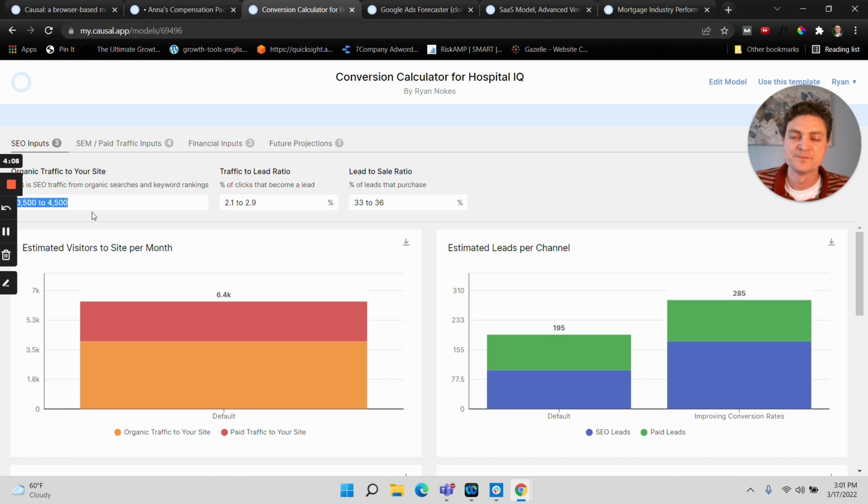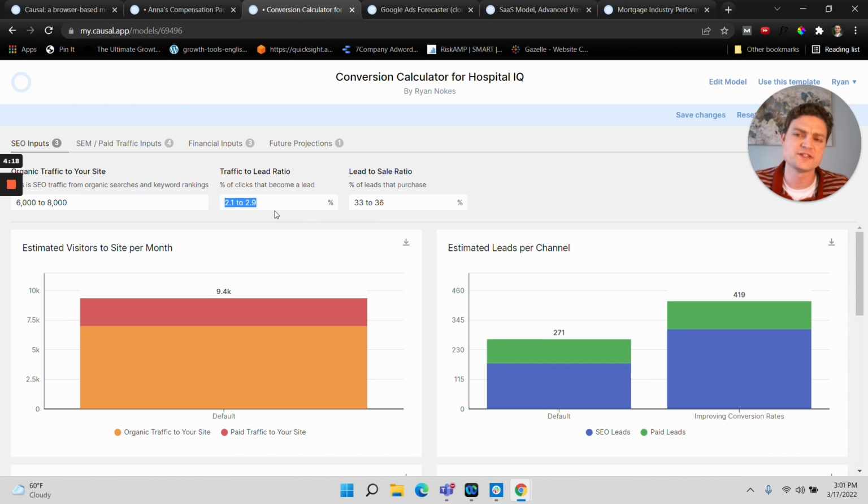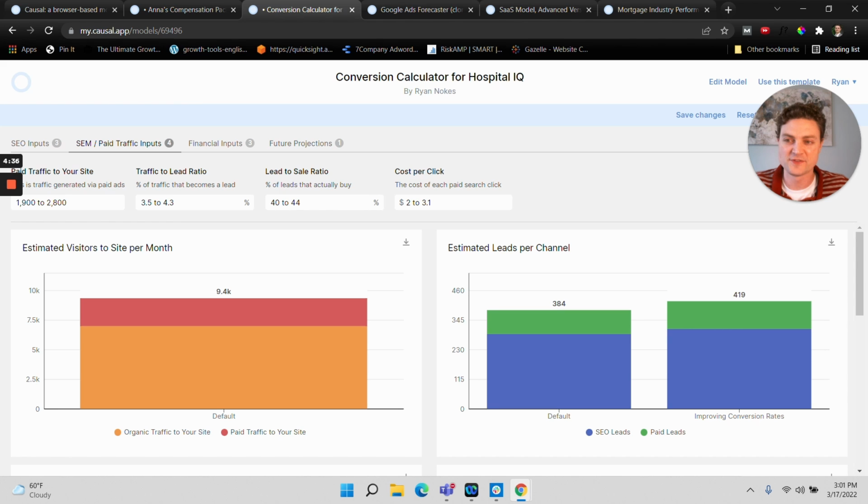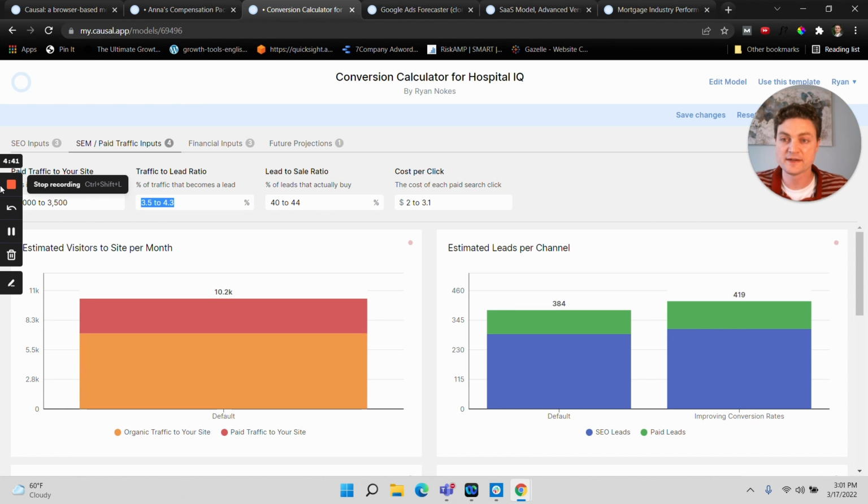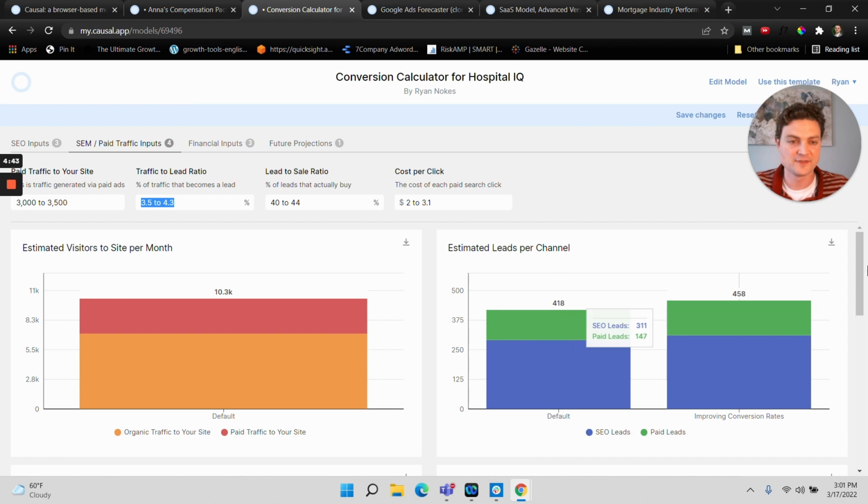So we can say, let's say the traffic to the site is between 6,000 and, let's say, 8,000, right? Our traffic to leads ratio here is people that convert from traffic, they fill out a form or something. Let's say I can bump this from 3.5 to 4.7%. And let's say I close roughly a third of them, right? So you can see that our models here are updating. We can do the same here, so maybe I'll take this from 3,000 to 3,500, and keep everything else the same.